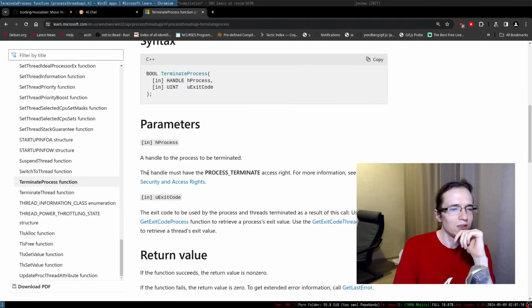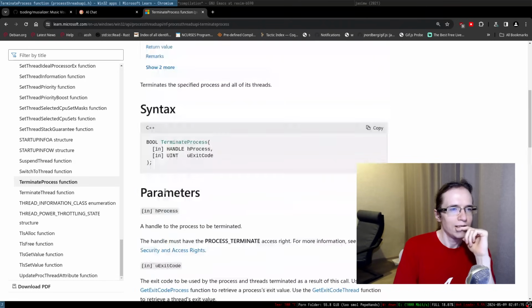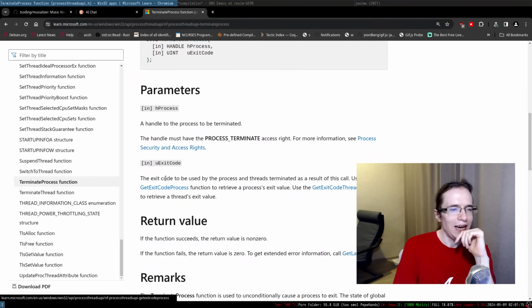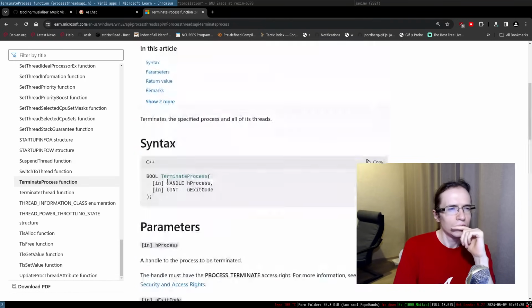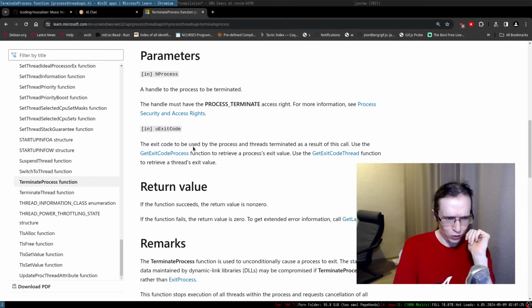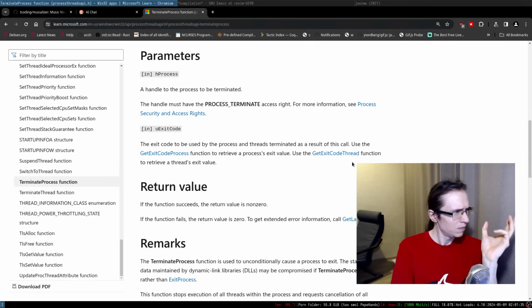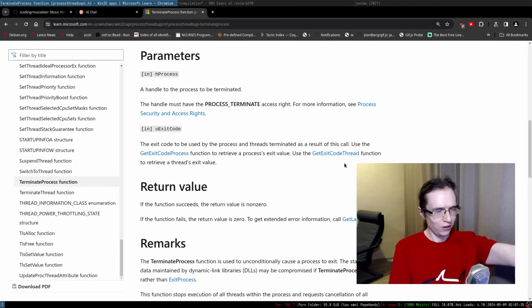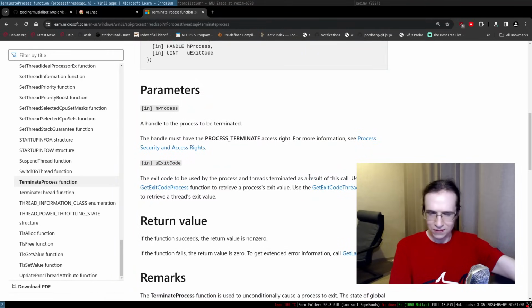So we have in here the handle of the process to be terminated and the exit code. The exit code to be used by the process and threads terminated as a result of this call. Wait, that's weird. Why do I provide an exit code? I can kill a process and tell that process to exit with a specific code? Is that what it is? That is such a bizarre thing. Isn't that up to the process? Freaking Windows people.